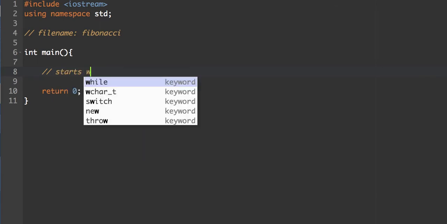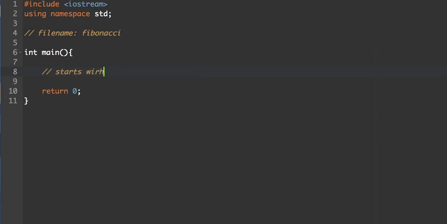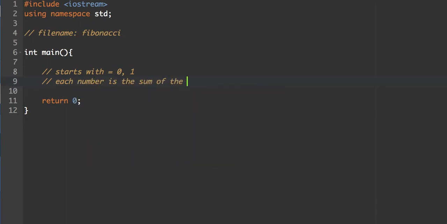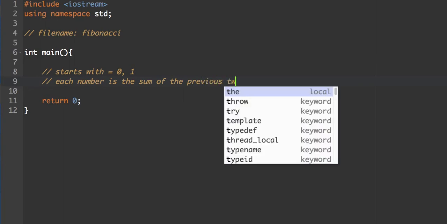The Fibonacci sequence starts with these two values, 0 and 1. These are the first two numbers of the sequence. Then the rule for each number that follows that second number, which is 1, is each number is the sum of the previous two.